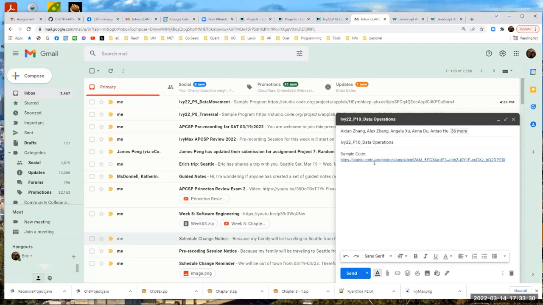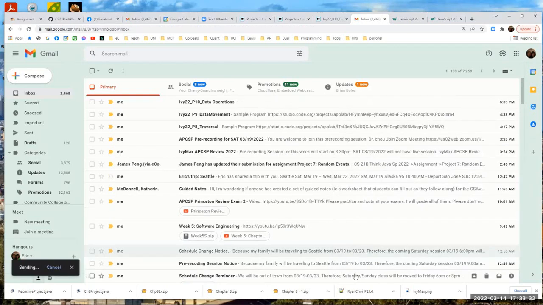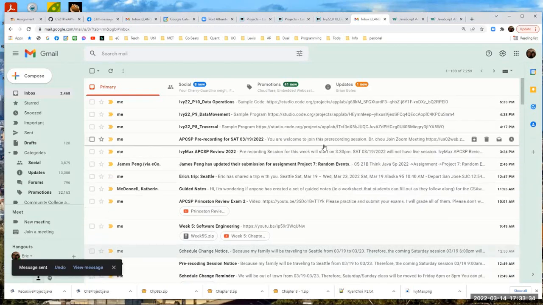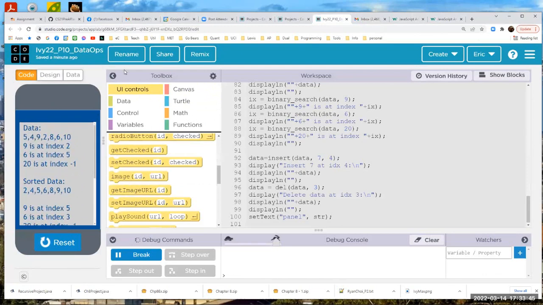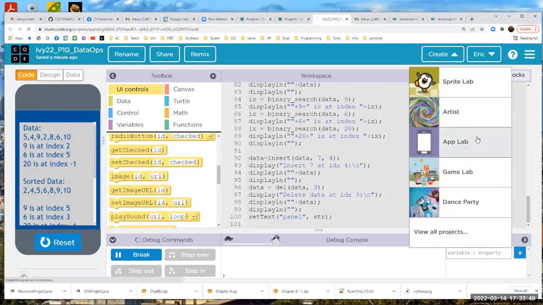Okay, this is a sample code. Next one, we have a new category, so I'm going to use a new file. This one we have enough, so now let's actually create a new one and create it.